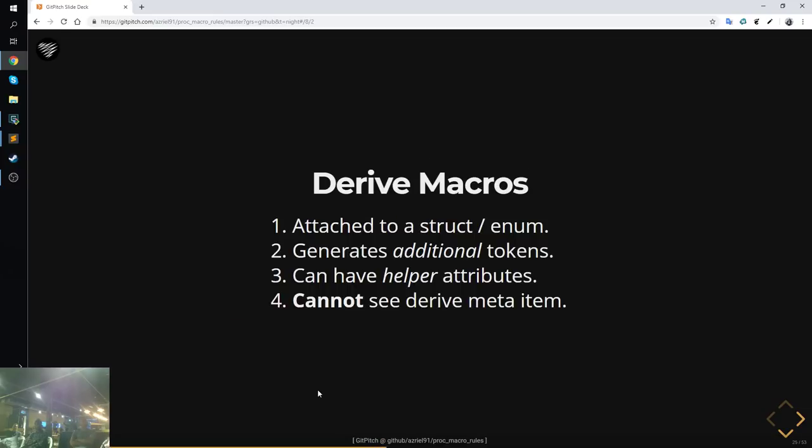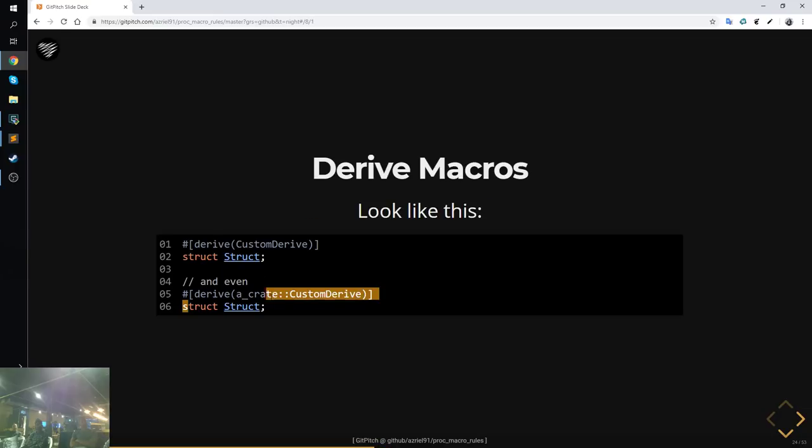Okay, so what do derive macros do? They attach to a struct or an enum. You can only do this with your own type, so you can't add a derive to, say, a type alias. You can generate additional tokens. What happens is, you cannot manipulate this. You can add more code further down, but you cannot change the actual syntax tree.